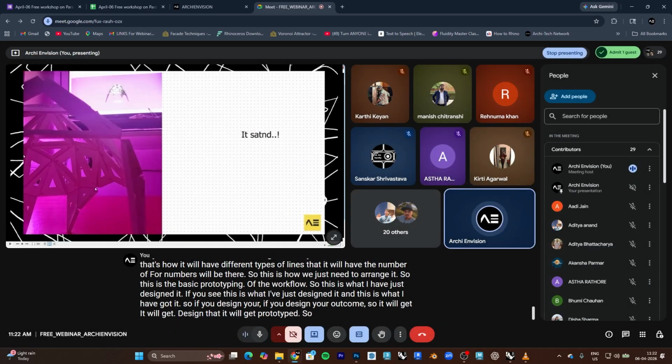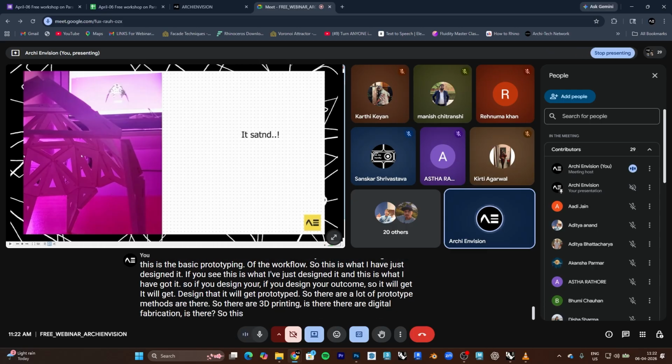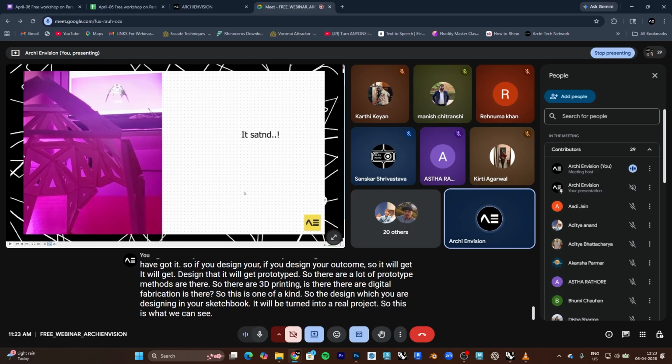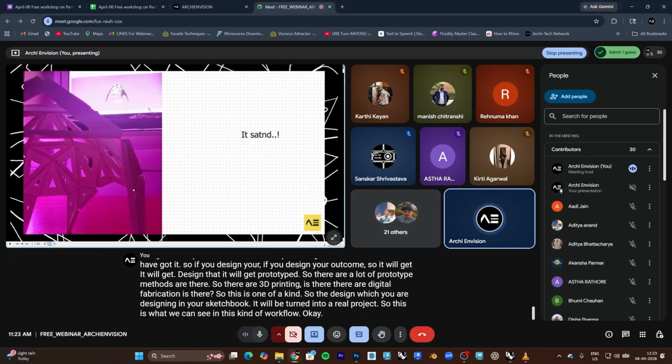There are a lot of prototyping methods. There is 3D printing, there is digital fabrication. This is one of a kind. The design which you are making in your sketchbook will be turned into a real project. This is what we can see in this kind of workflow. Okay, so this is the basic one.